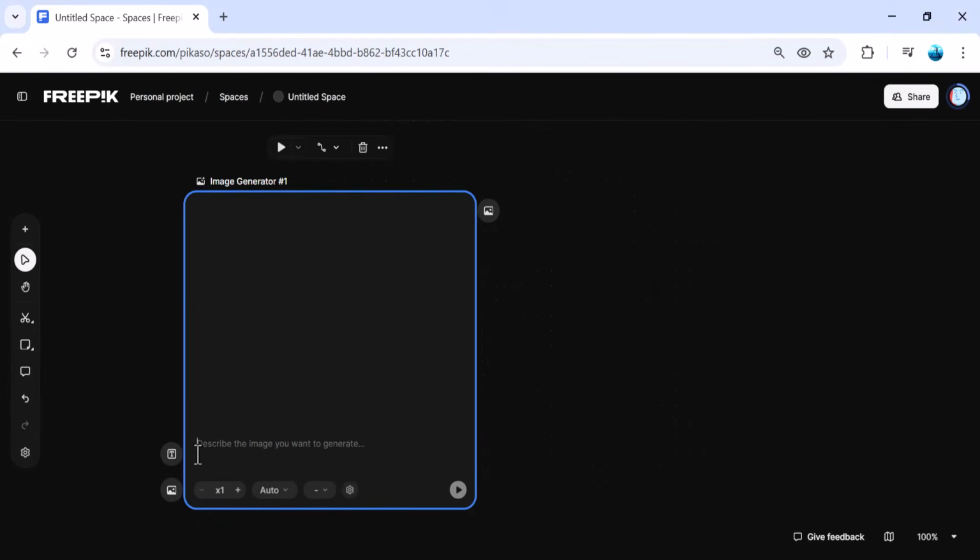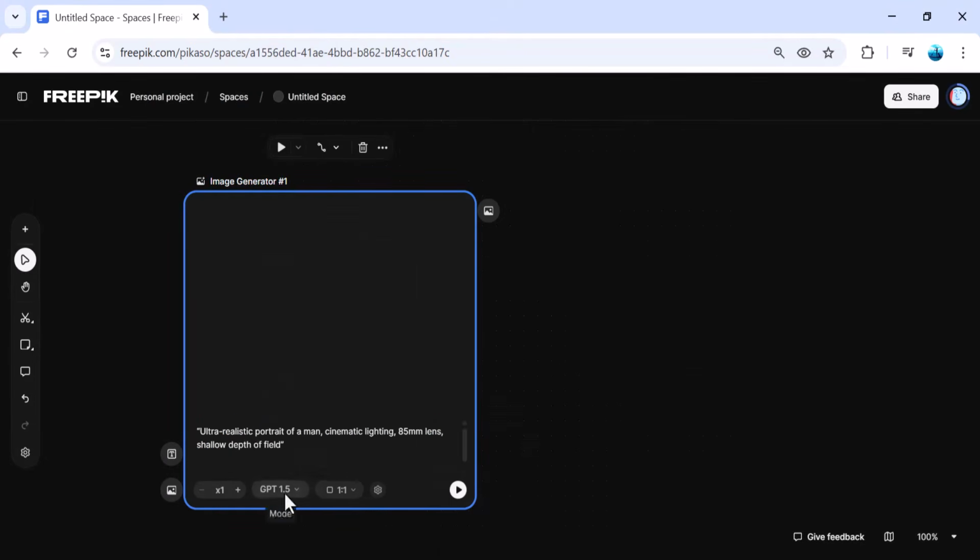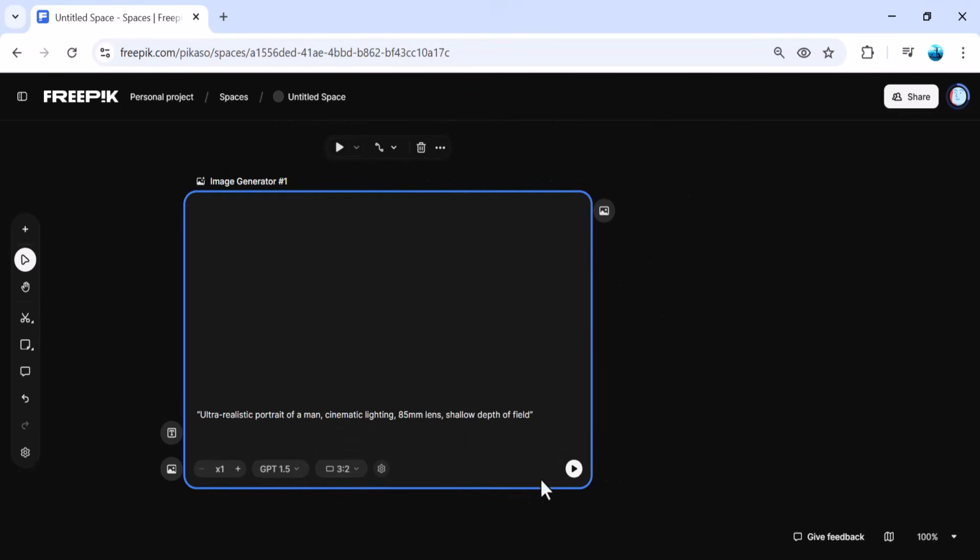Let's take a real prompt. Ultra-realistic portrait of a man, cinematic lighting, 85mm lens, shallow depth of field. Now here's what happens in output. The skin texture looks natural, not overly smooth. Lighting behaves realistically with soft shadows. Facial proportions are accurate. And importantly, there's very little distortion. Even small details like eye reflections and skin imperfections are preserved.